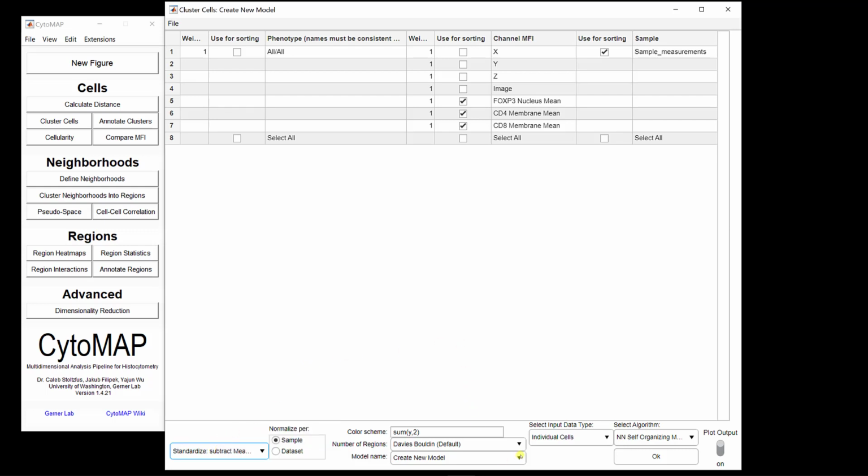Then you have the number of clusters. So by default, it's Davies-Bouldin. We're going to try with Davies-Bouldin. So the Davies-Bouldin score is actually the ratio between the intra-cluster difference and the inter-cluster differences. So you want to minimize this. You want to have very small differences within a cluster and very large differences between clusters. So how it works is that it's going to do the clustering for many different numbers of clusters, and then it's going to select the clustering with the lowest Davies-Bouldin score.